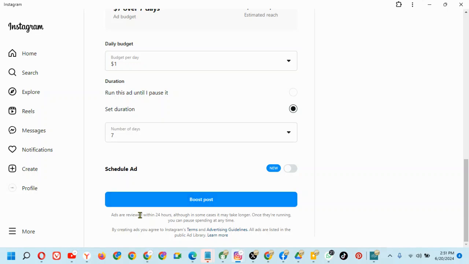As you can see, add a review within 24 hours, although in some cases it may take longer. Once you're running, you can pause spending at any time. So basically, you have to wait 5 minutes, 2 minutes, 3 minutes. It can be active. 10 minutes it can be active.